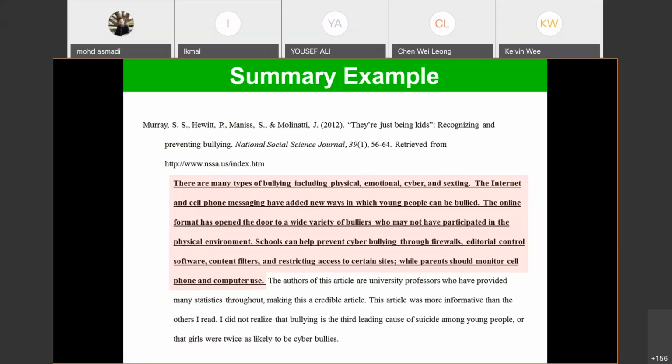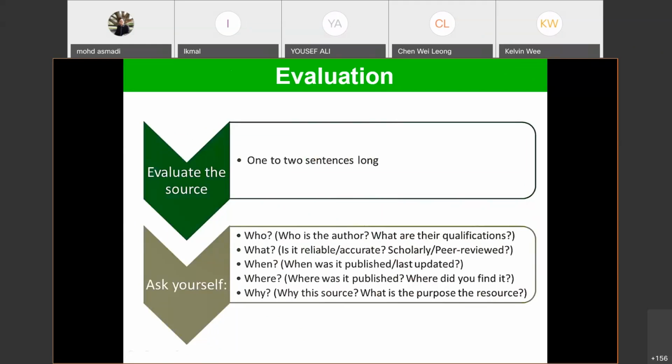Doctor, can it be more than 4 sentences? Yes, actually it is not strictly 4 sentences. It can be 4 or 6, but do not make your annotated bibliography more than one page. If it is more than one page, it is no longer an annotated bibliography. It's just like a summary.